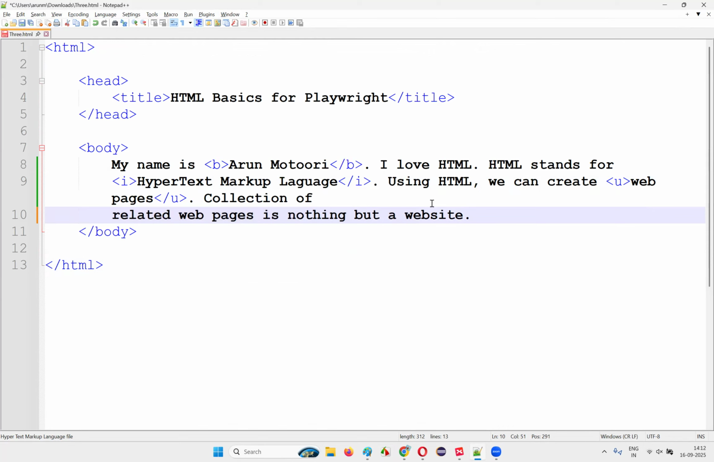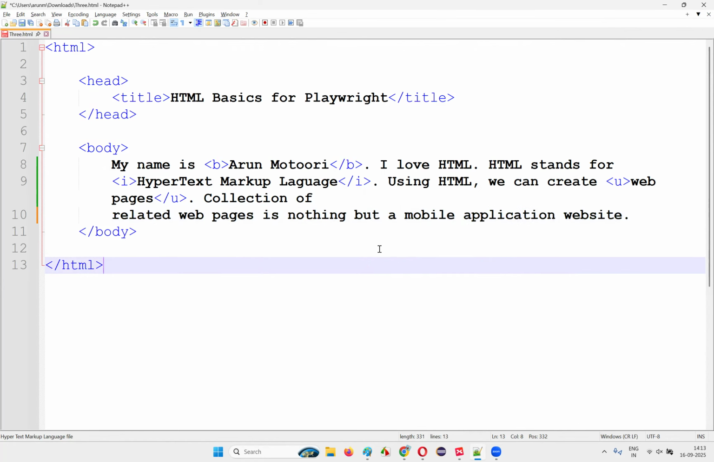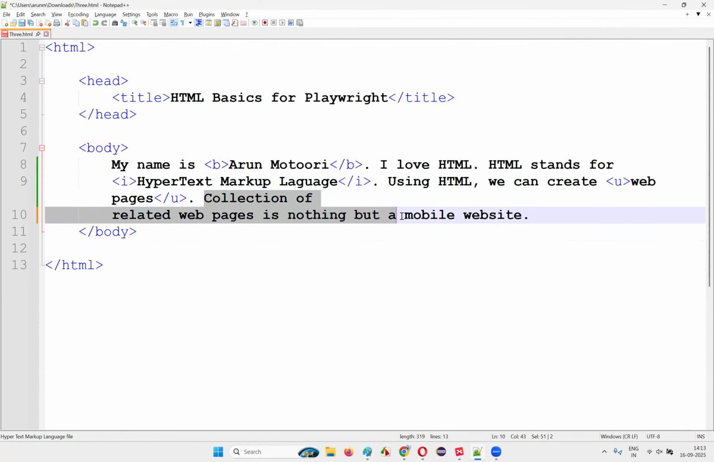A collection of related web pages is nothing but a mobile application. Here I intentionally entered some incorrect text. This text is not correct, guys. A collection of related web pages is nothing but a mobile website. In that, mobile is not correct.